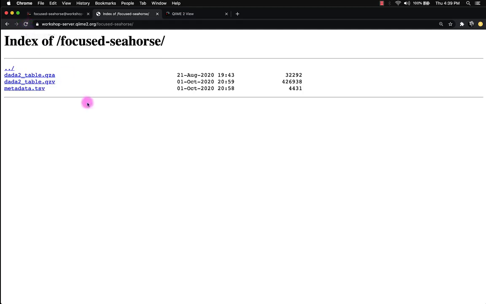The first thing I just want to point out is that the files listed here in my version of this page might look different than what you have in front of you. This is okay. This is because I haven't been following along with every single step of the tutorial so far.